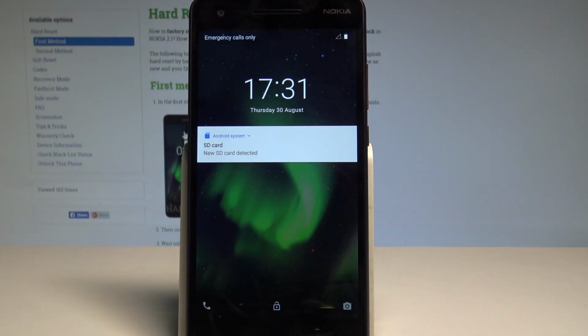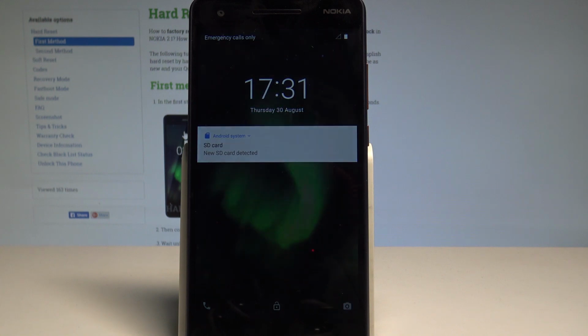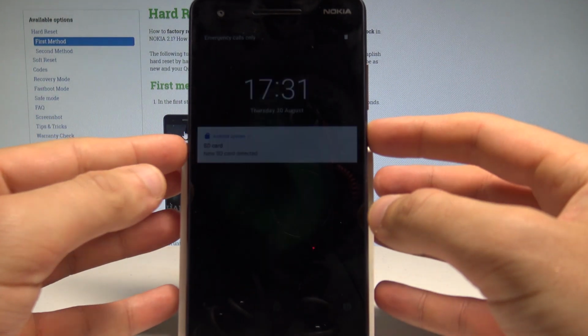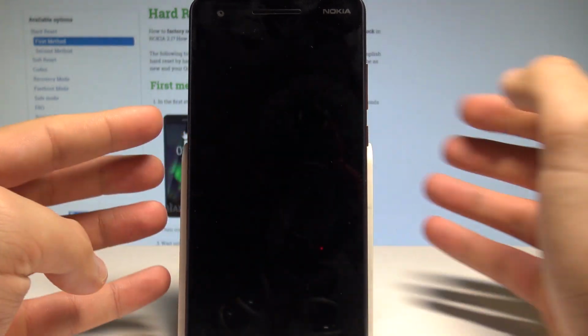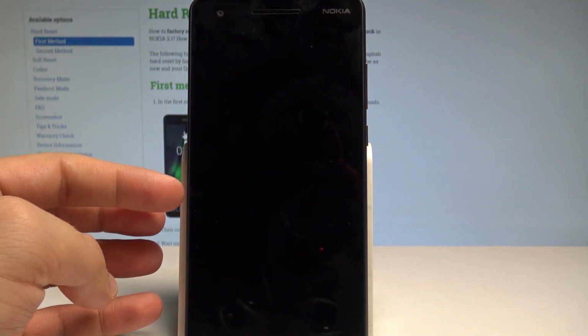Here I have Nokia 2.1 and let me show you how to enter the download mode on the following device. So at the very beginning, let's start by pressing the power key right here, choose power off and wait until your device will be completely switched off.